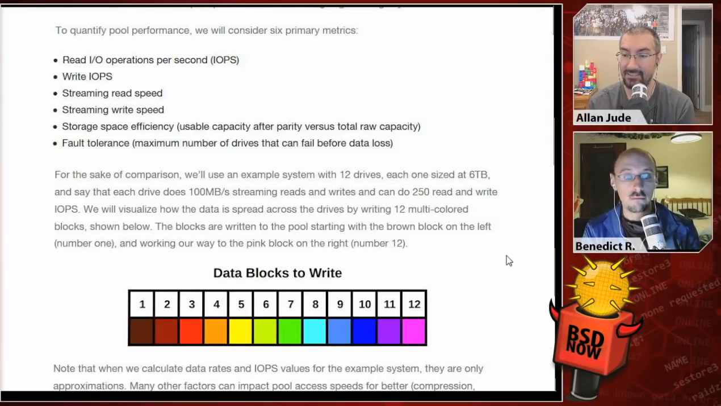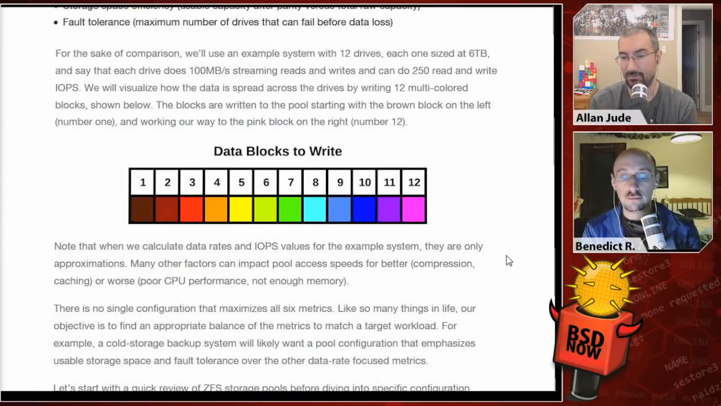So we can visualize how the data is spread across the drives by writing these 12 multicolored blocks. So we have kind of like brown, rust, reddish, orangish, yellowish, 2 kinds of greenish, 3 blues, and 2 purples. Nothing for the colorblind. Or a purple and a pink. Anyway, so we have 12 different colors. Hopefully they are somewhat useful to you. So the blocks are written to the pool starting from the brown block, number 1 on the left, all the way to the pink one, number 12.